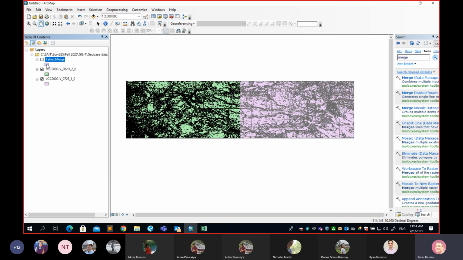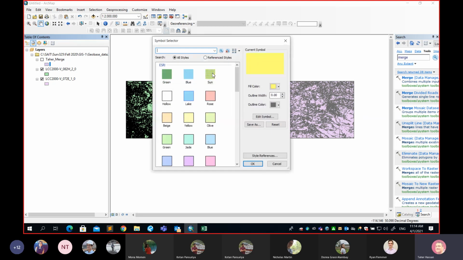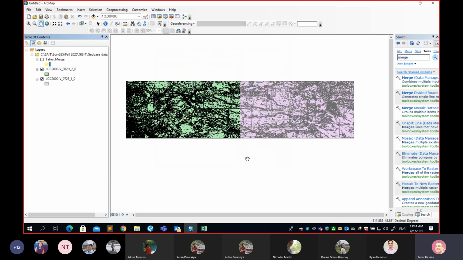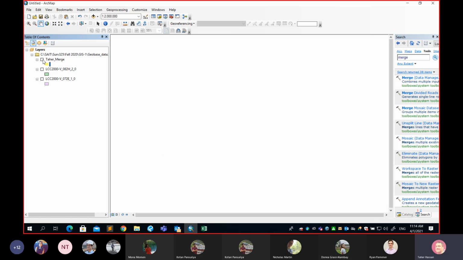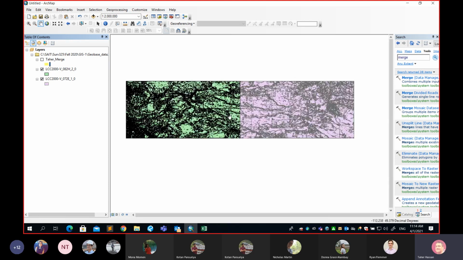And let's change the color. I'm going to change the color to yellow, okay? So you guys see visually. Right now, those are inputs. So let's turn off inputs and then turn on the output, okay? I'm hoping that you guys can see the extent of the merged file. Now you have one shapefile that simply contains all the footprint of your original input shapefiles.